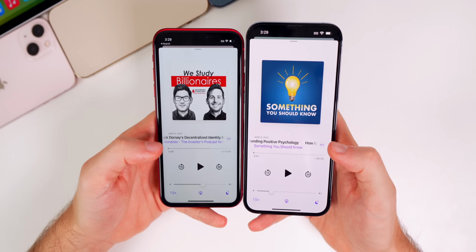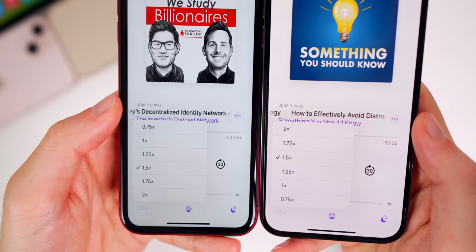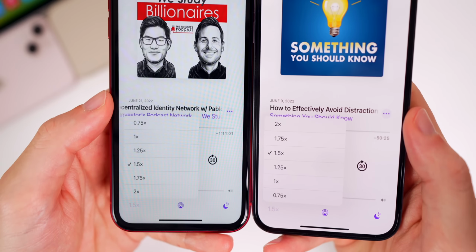In the podcast application, we have a couple of minor changes here in beta 2. When you tap on the playback speed over here on the bottom left, you will see that the order has been changed.